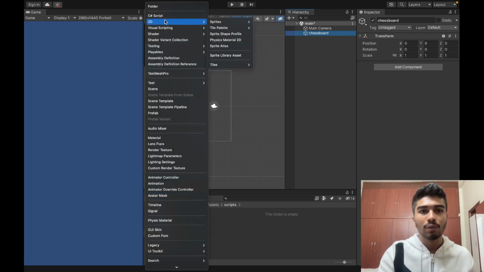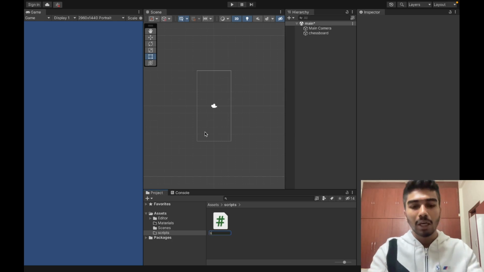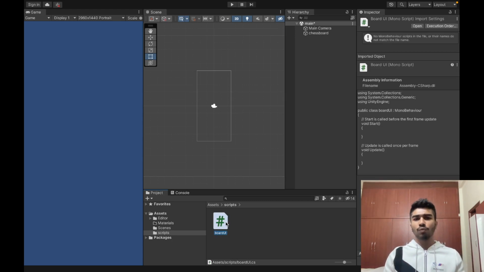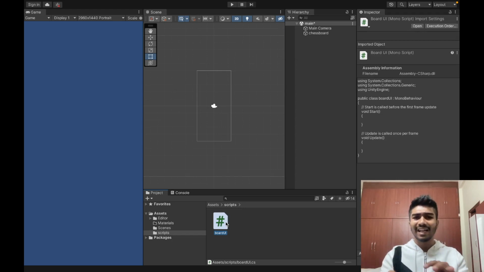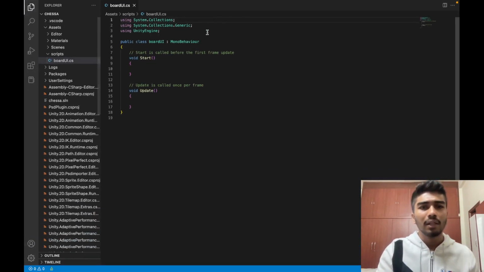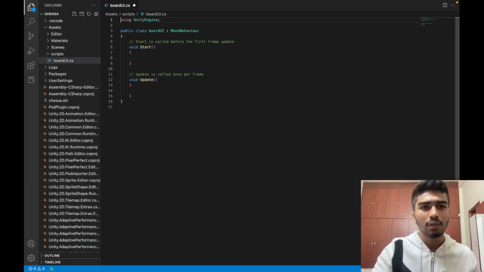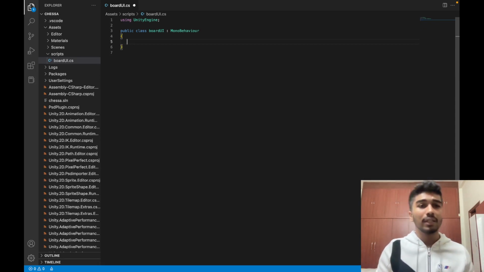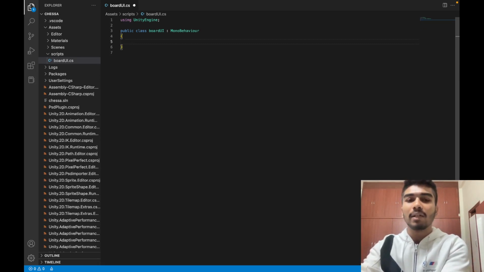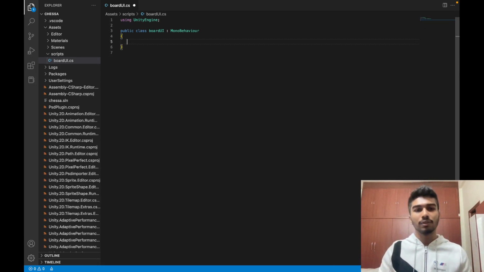So we want a new C# script, and I'm going to call it board UI because it's going to contain the logic and the code for most of the UI elements of the game. So the chessboard, the highlighting of the different squares of the chessboard, and so on. So let's open this up in VS Code, and let me get rid of all this. The only thing we need is MonoBehaviour because it is a Unity inbuilt class, and we are going to need it for this code.